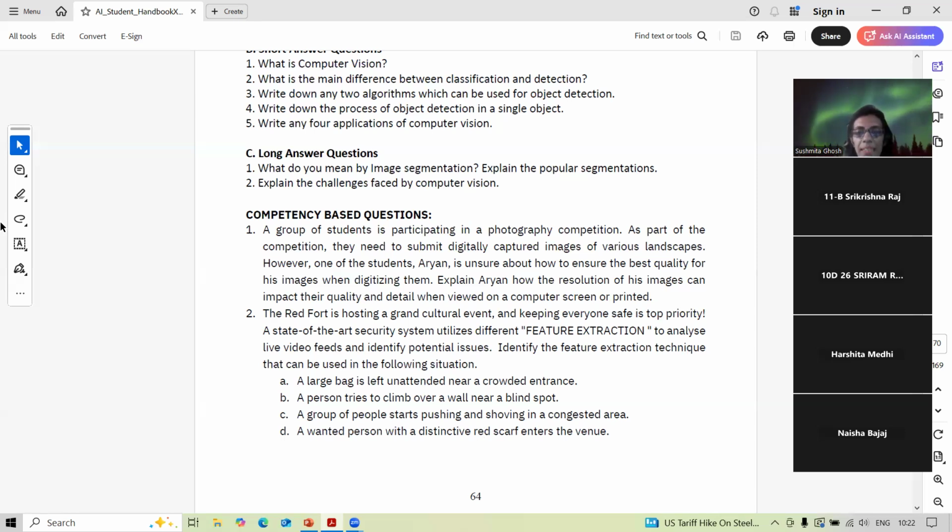Correct? So in this way it will identify that there's something which is lying unattended for a very long time. There's no movement. Everything else is moving. And the things which are static, like the wall or the gate or the policeman, whatever the picture or the video feed is showing up, those are static.